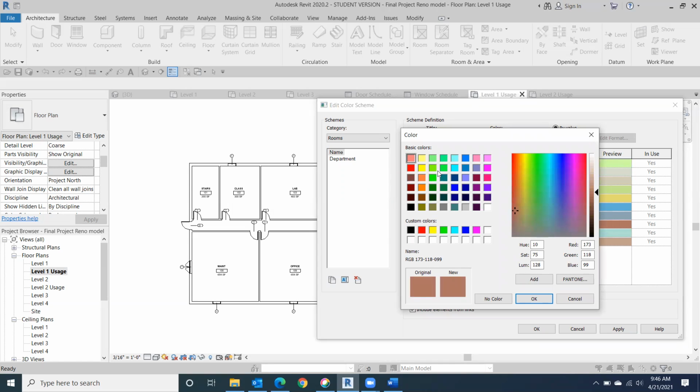That's not a pretty color. Let's maybe use pink for that.